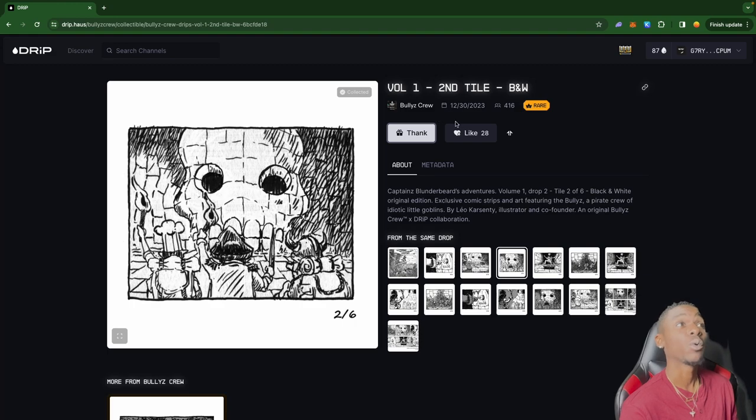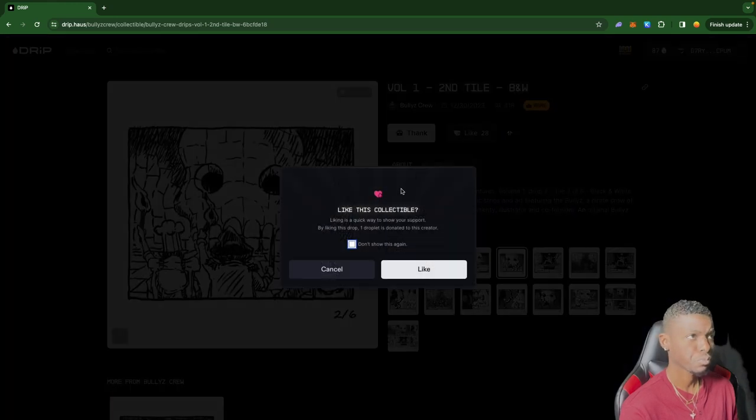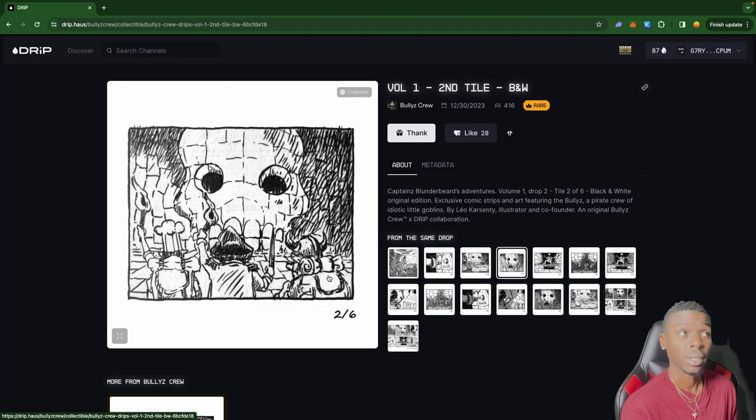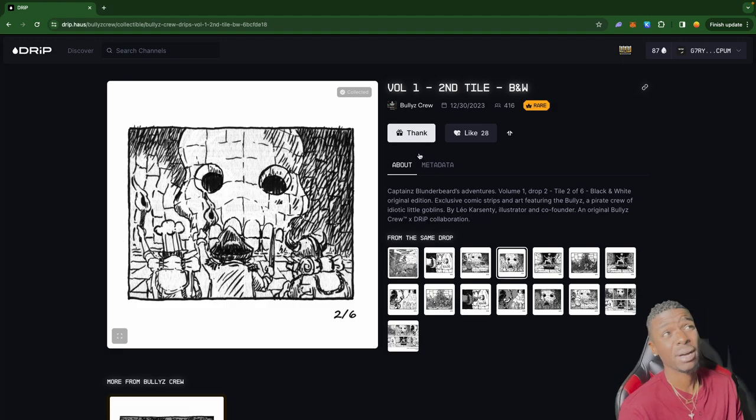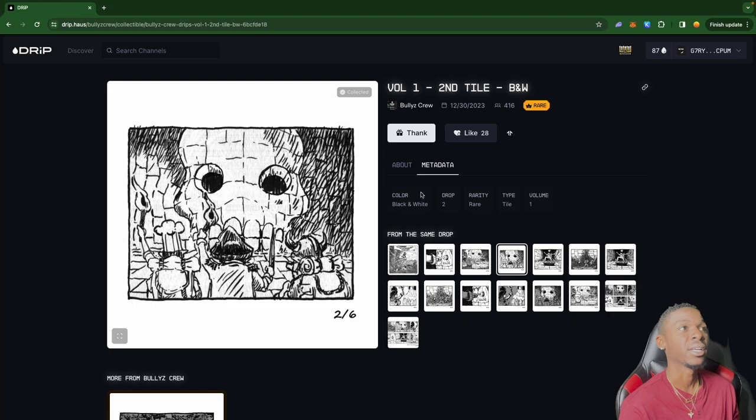And like I said, liking is a quick way to show your support. When you like it, it's one droplet, right? They could be charging. I'm not sure if that's something that might come on this platform, but I highly doubt that. It seems like this platform is all about bringing in more subscribers and creators and onboarding people into the Solana ecosystem. Maybe this is a little easier way to get some people into the NFT space. Who knows? And right here, you see the metadata.